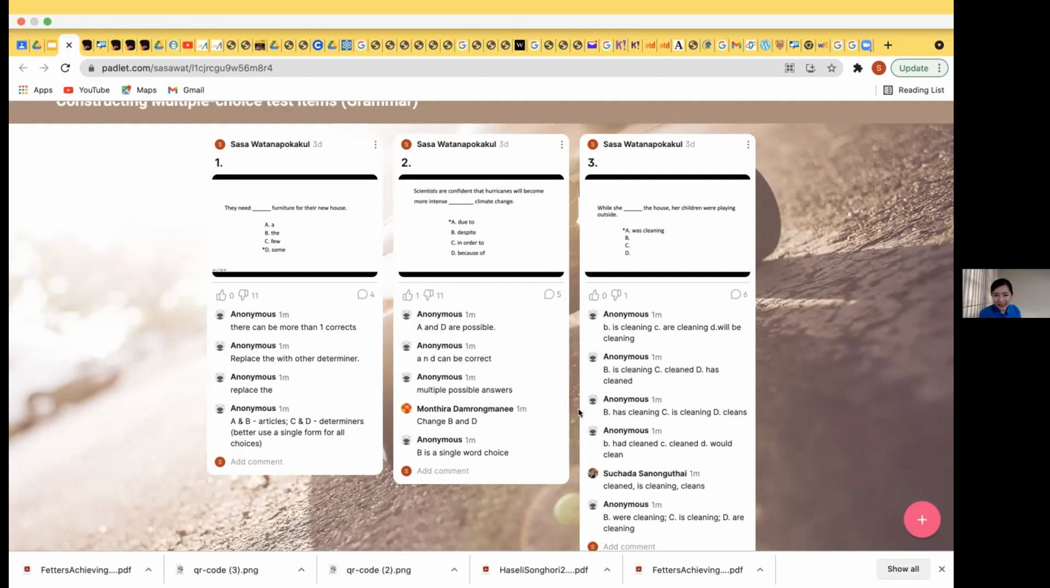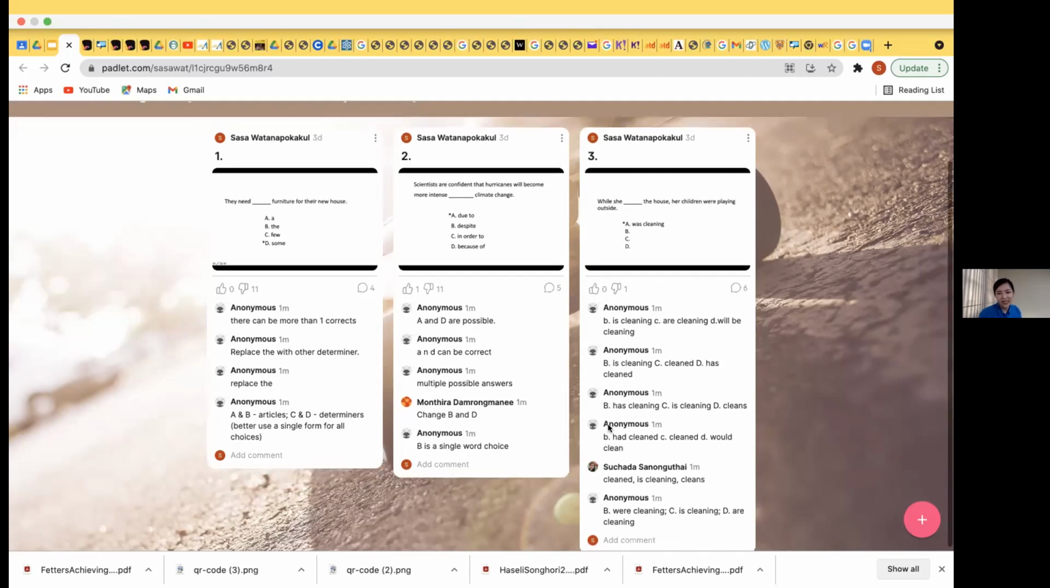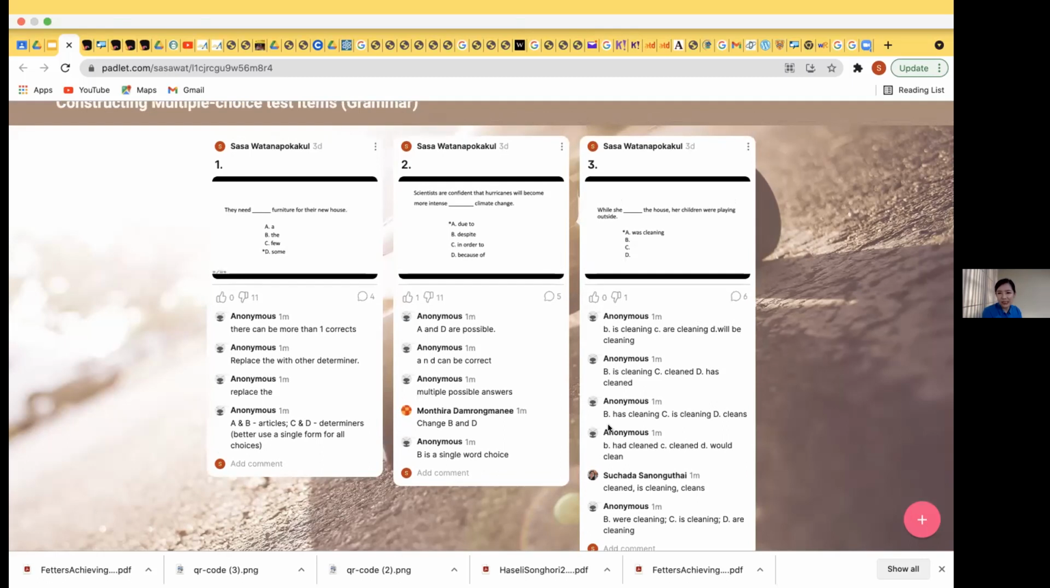And "has cleaned" and "would cleaned." Okay, what about the answer from the fourth volunteer? "Had cleaned" and "would cleaned." Oh, I like this one. The constructor would like to make them all past tense, right? We have "was cleaning," "had cleaned," and "would cleaned." It's very interesting. What about your ideas, our audience? Do you like the suggestions from the fourth volunteer? For me, myself, I think it's a very interesting one.